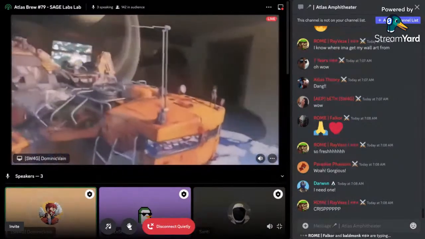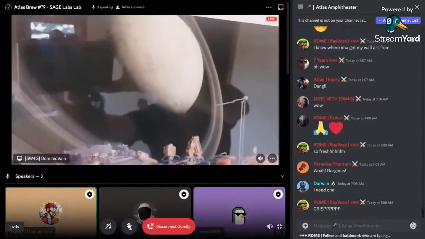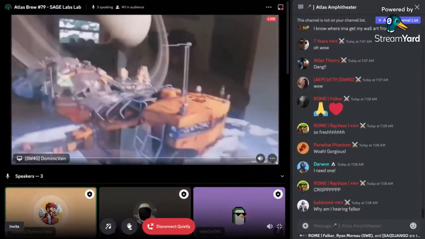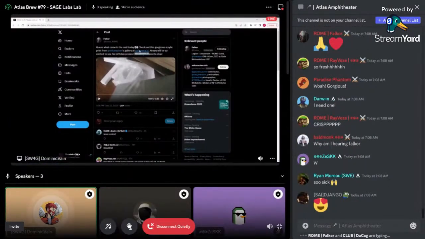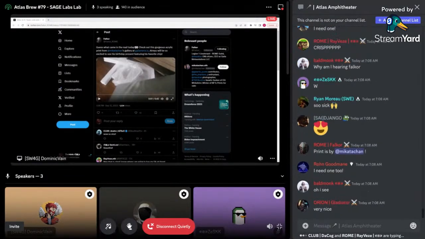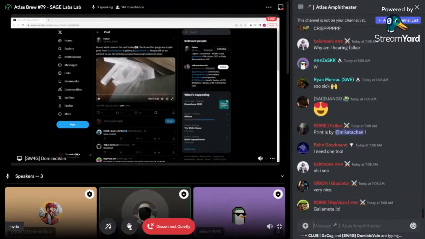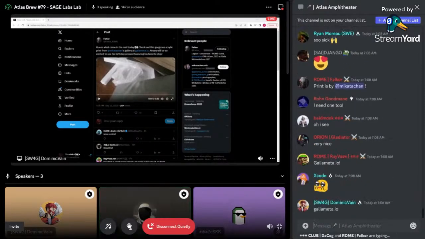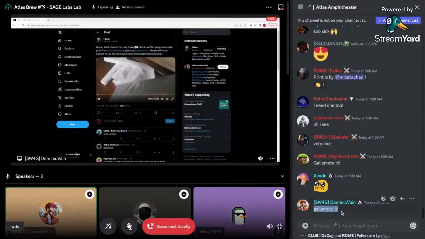Shout out to Falcor. Hold on, let me see if he links to the website. GalliaMeta.io. Let me go ahead and copy this link for everyone else. Galliameta.io, leveraging the Star Atlas IP, and it's looking beautiful. I didn't embed it, but go to GalliaMeta.io.